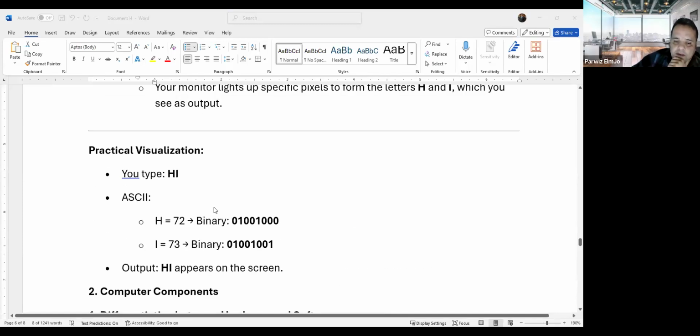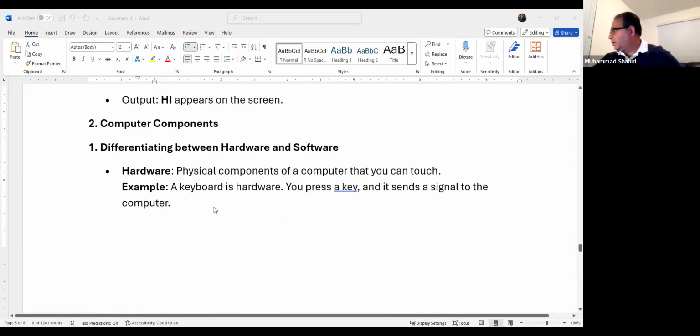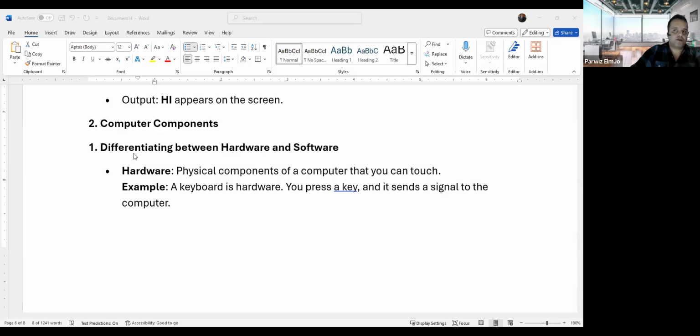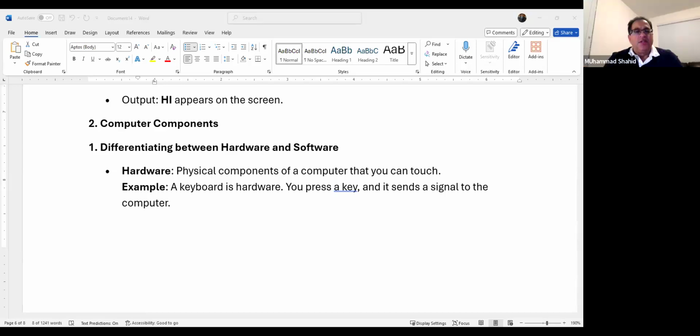So the next topic is computer components, and differentiating between hardware and software. We did a study about this in our class, hardware and software. So who can explain it? Hardware is like any physical stuff you can touch, like a monitor or CPU, printer, scanner.